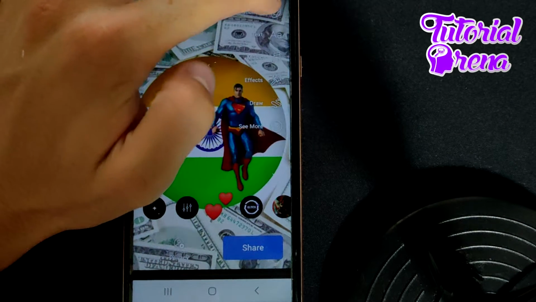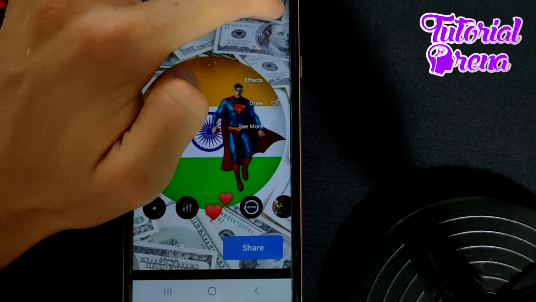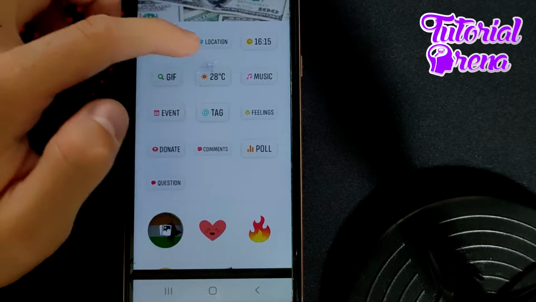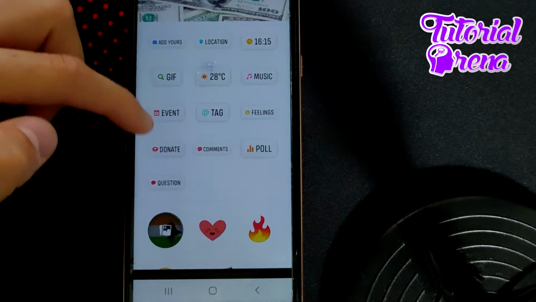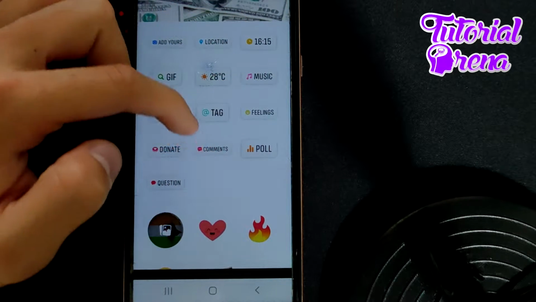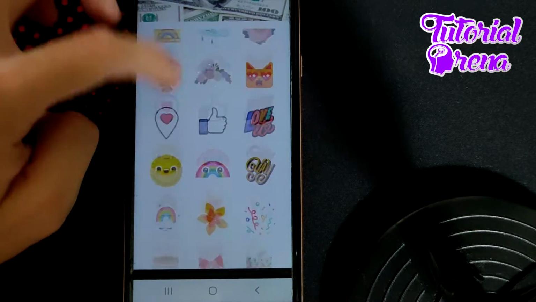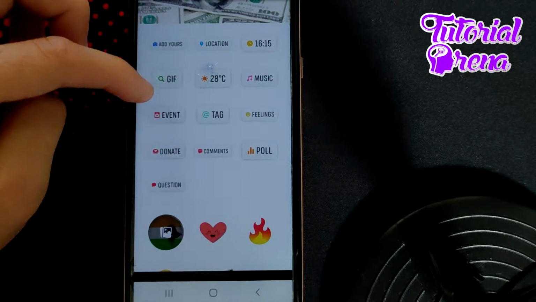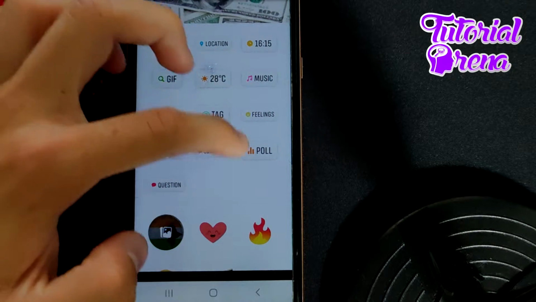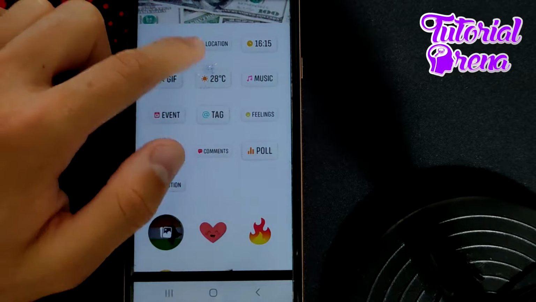Go to the upper right side and click on the sticker selection, which is the first one. And from here, as you can see, you have many different options, but there is no option to add a link section. Now what are you going to do if you cannot find that link selection, which is so important for you?